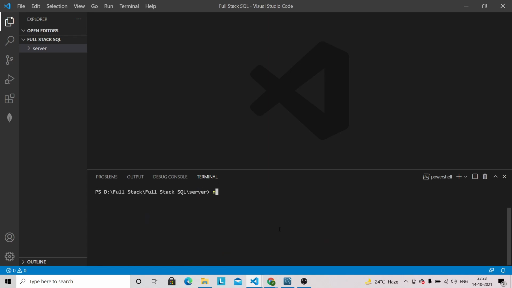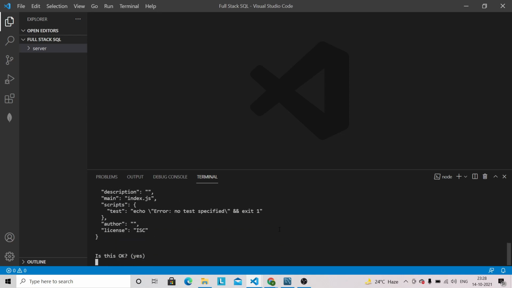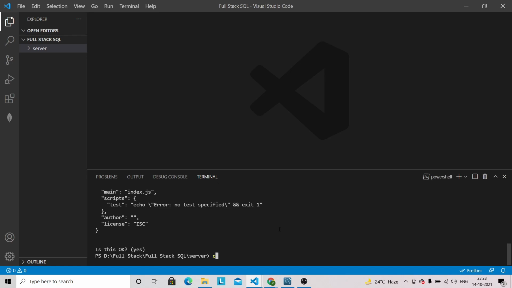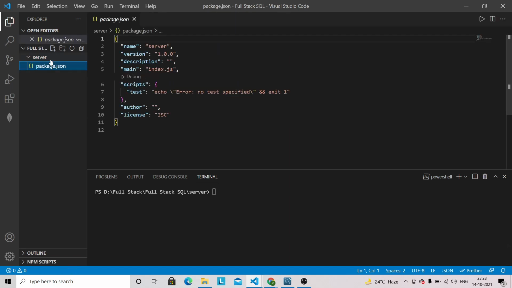and I will do an npm init. Basically it will create a package.json file. You can just press enter. Okay. So now you can see that we have got this package.json file.